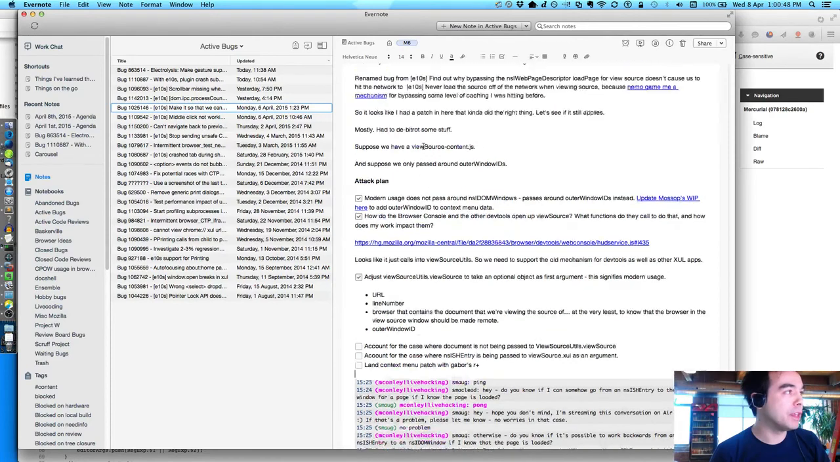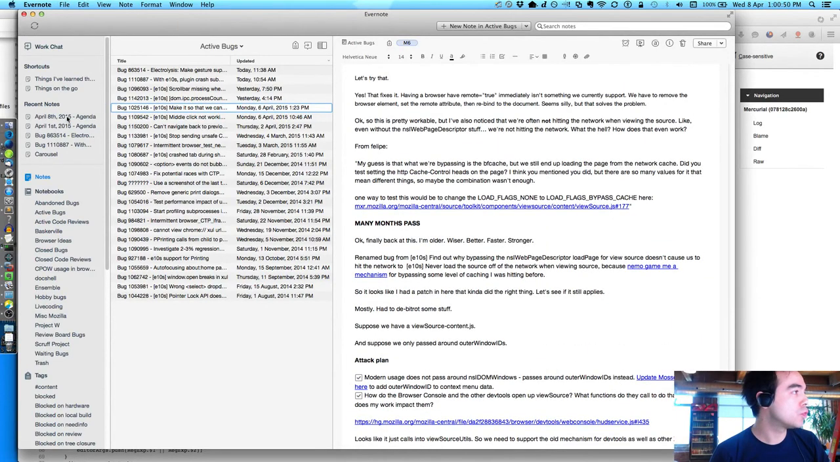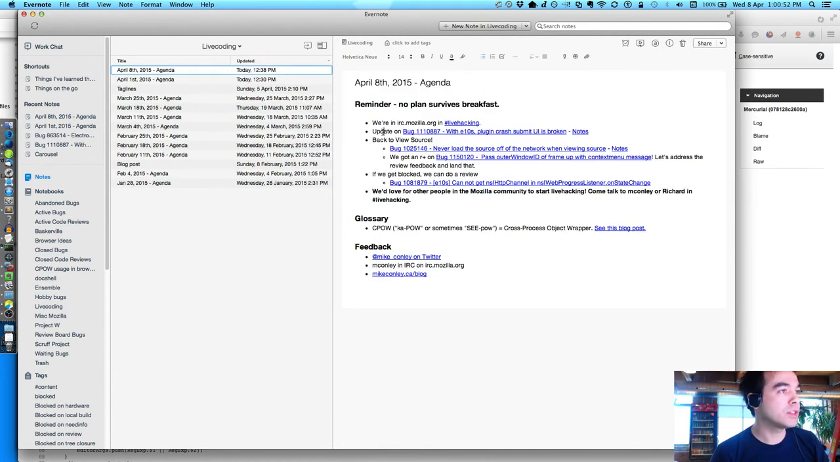So let's take a look at the agenda. Here's today's agenda. As usual, I'll start with my preamble that no plan survives breakfast. Hopefully we get more or less through this list of things, but it's possible that something else will pop up while I'm doing this and I have to change tack abruptly. That just happens, so just be prepared for that.